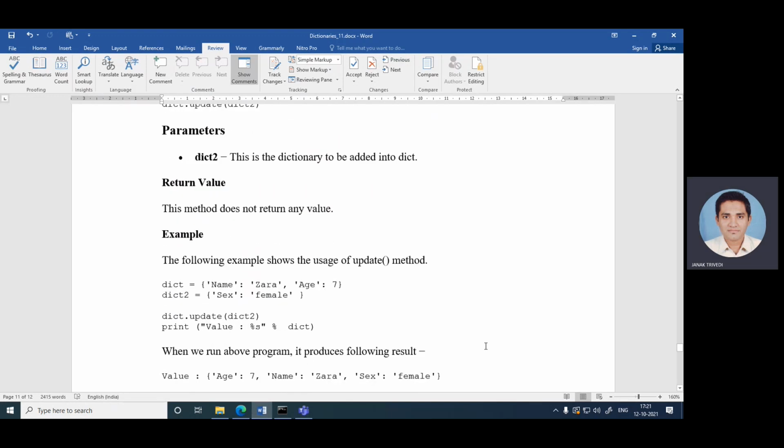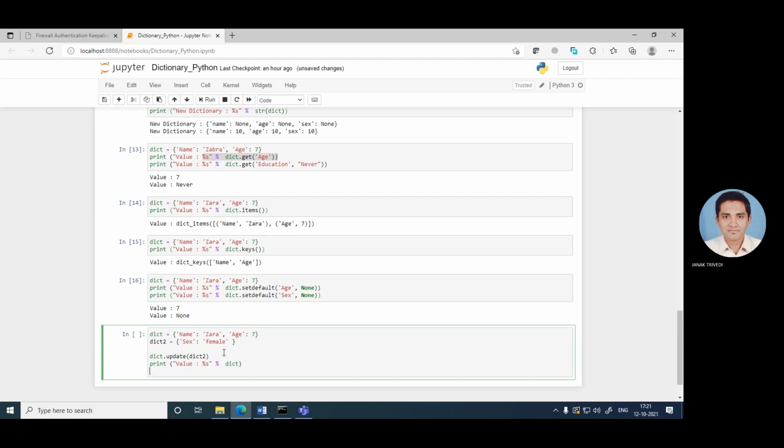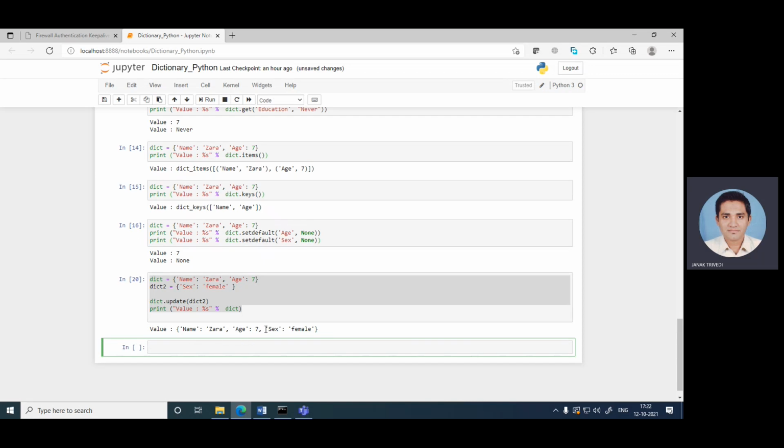Example. The following example shows the usage of update method. dict equal to name, Zara, and age 7. Now I want to update with sex female. So dict2 is added into dict. Let's try to run this program to understand how it is updated. So dict is name Zara, age 7, and sex female. So now the value of sex, female, is added to the original dict.